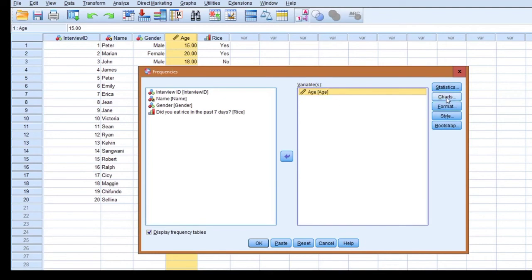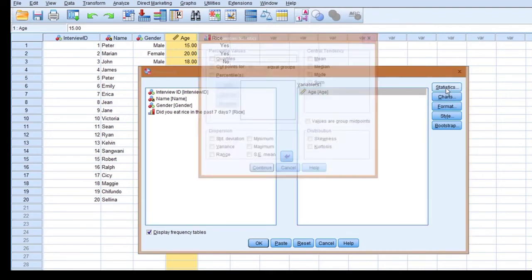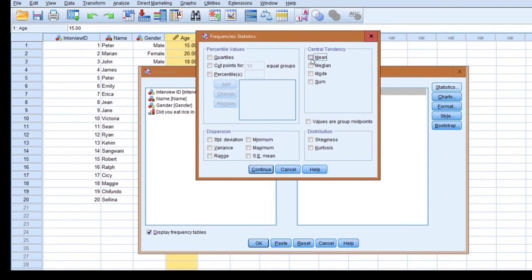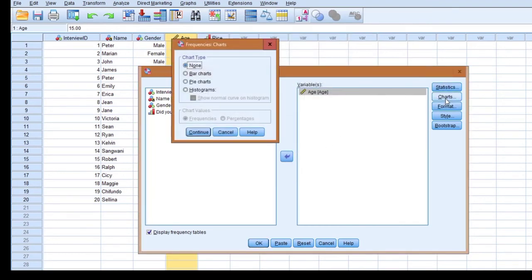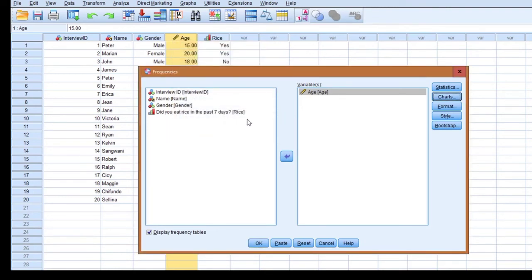What you want to do is probably just go to statistics and say you want probably the mean, the median. Maybe you also want the standard deviation and the range, maybe the minimum and the maximum. You may also want the quartiles, and click continue. When it comes to charts, you probably want to have a histogram, which is the graph that you may want to run for variables that are continuous like age, and you want to show the normal curve on the histogram, and click continue.